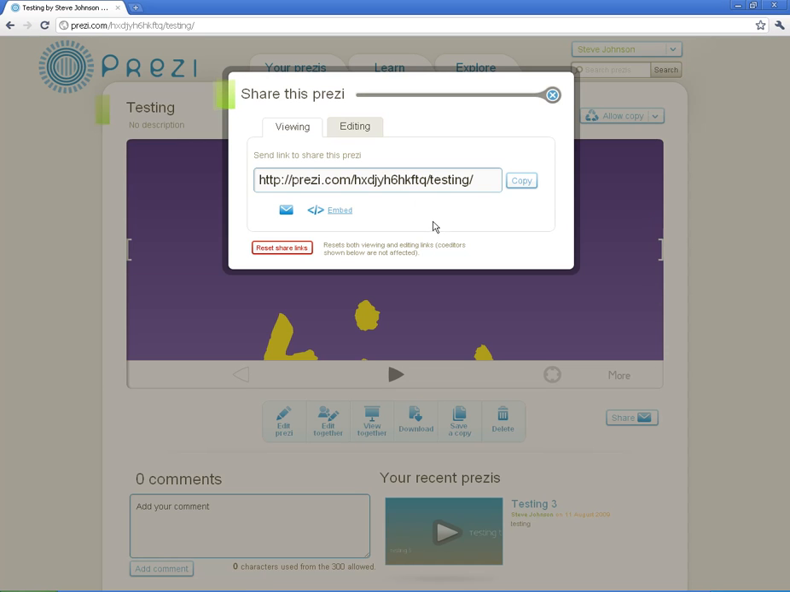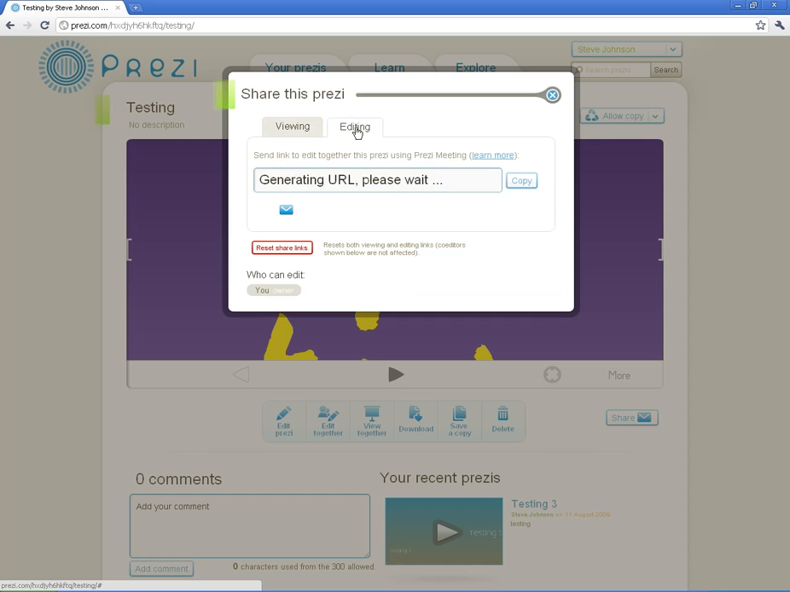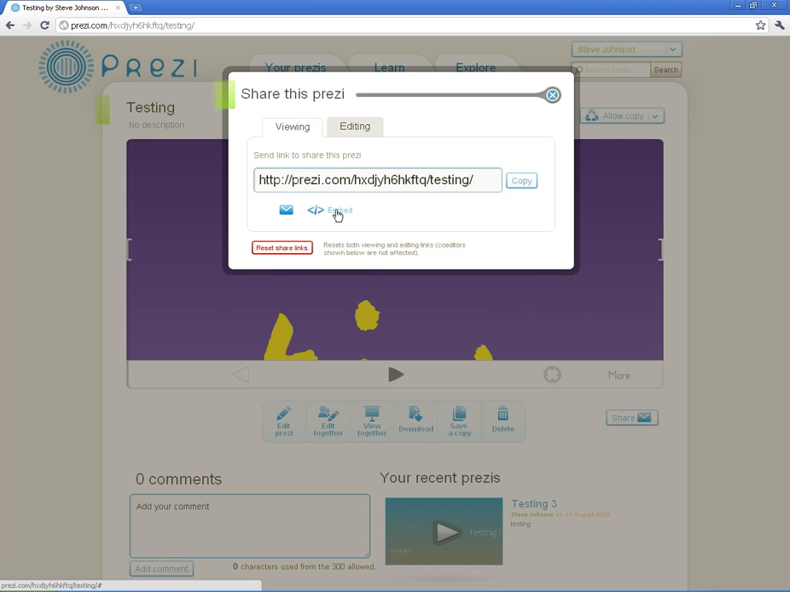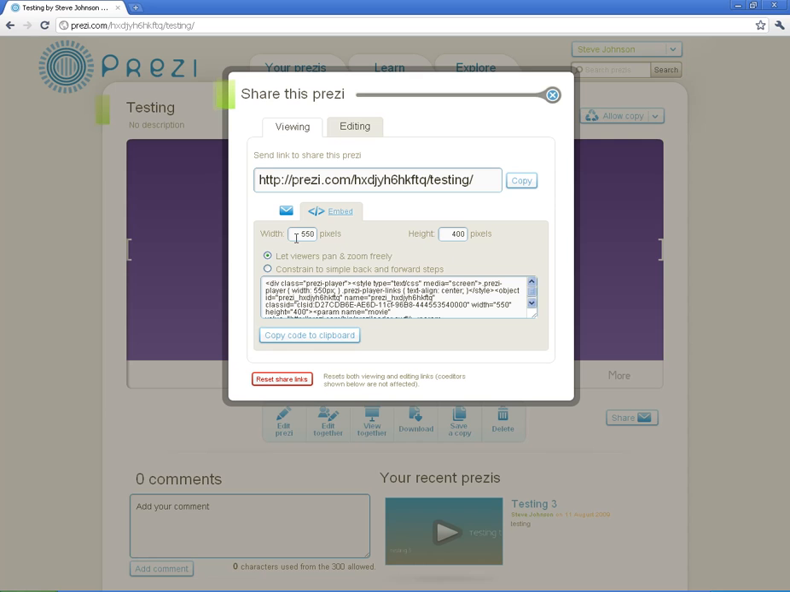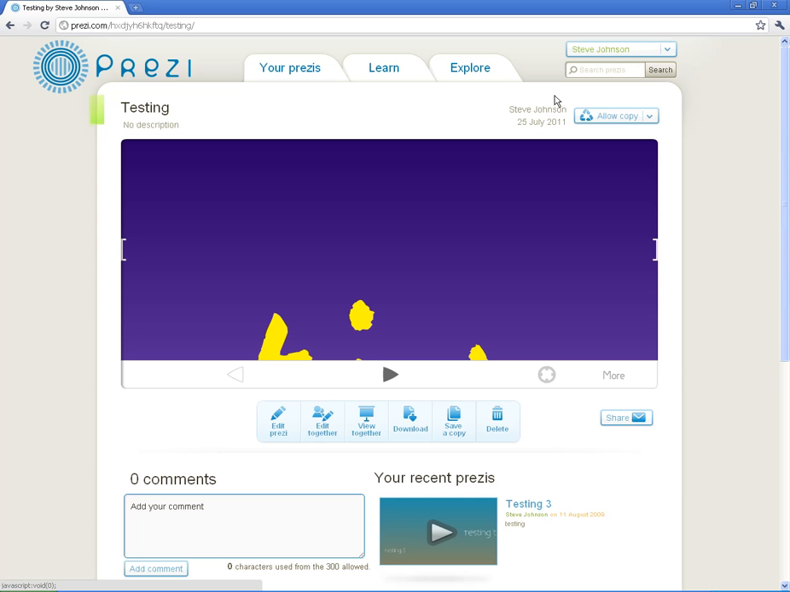In fact, if I click on share, there's another way to share it. If you just want to view it, you can send a link out to view. If you want to share editing rights, click on editing and copy that link and send it out. You can also embed a Prezi. And so here are the different dimensions, width and height. Here's the code. And let viewers pan and zoom freely. That means within the Prezi, they can zoom in freely. They can not follow your path that you set. They can do whatever they want. Or if you want to change it so they can just follow your path, click on here and then copy the code to the clipboard. So those are a couple different ways to share out.